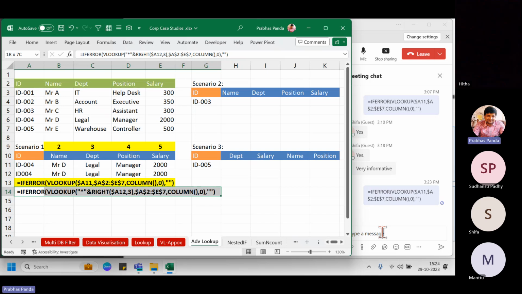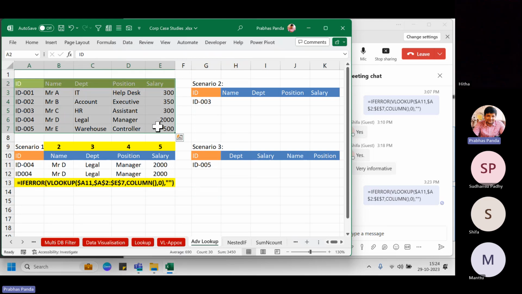Fine. So scenario one, we are clear. Now we'll go for our scenario two. Take a look, same master data we have.